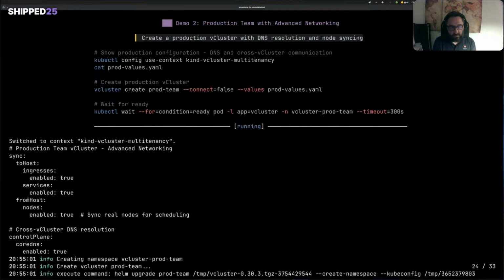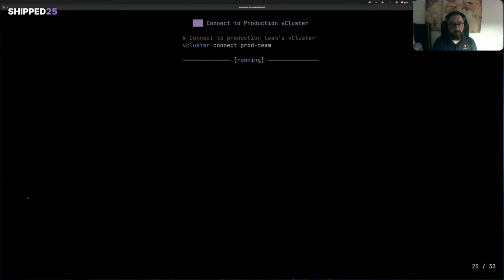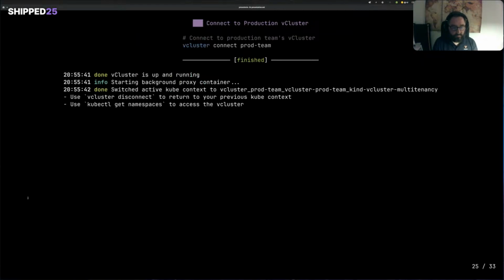I'm not going to explain all the settings. Our docs guide you through all the possible settings. There's quite a lot of them. So you can realize the promise that we talked about at the beginning, that you can actually slide the multi-tenancy sliders however you see fit. So this worked. Let's connect to our prod team.